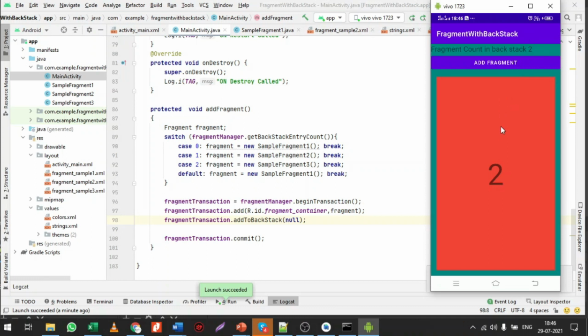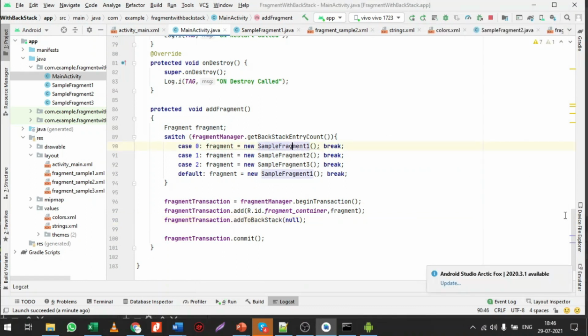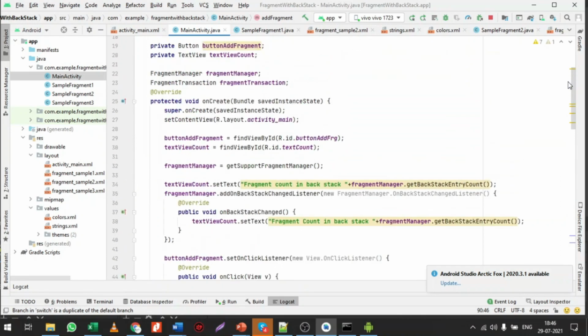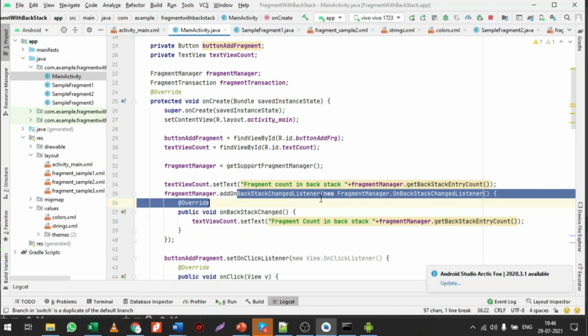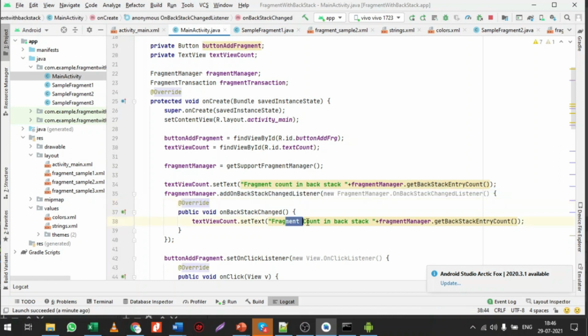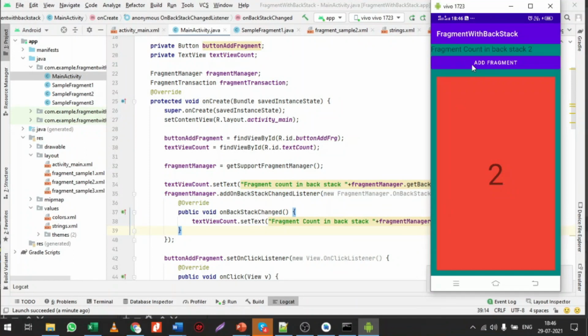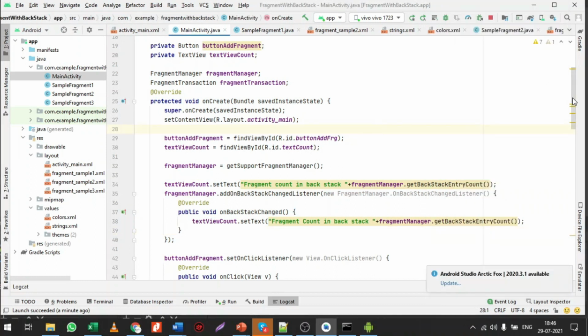These two methods are different. Adding into a backstack is done by the add fragment method, and the number of backstack entries is changed due to this method. See, this is a method, the on backstack change listener, and we are setting the fragment count. Now when I click on the add fragment button again, the case number 2, that count becomes 3. Now see, the backstack count is 3.